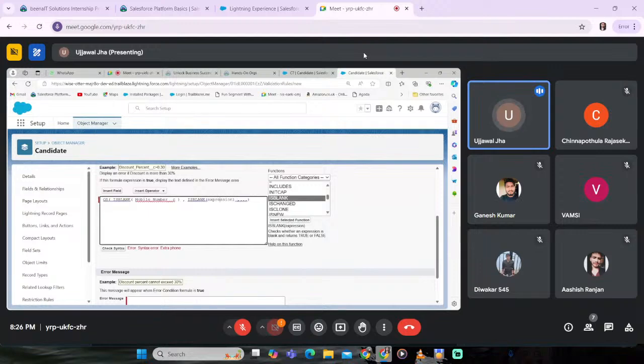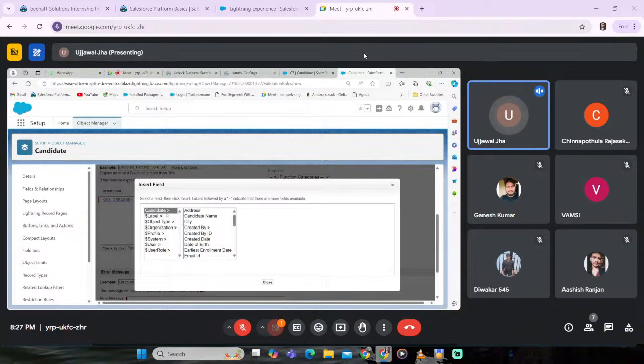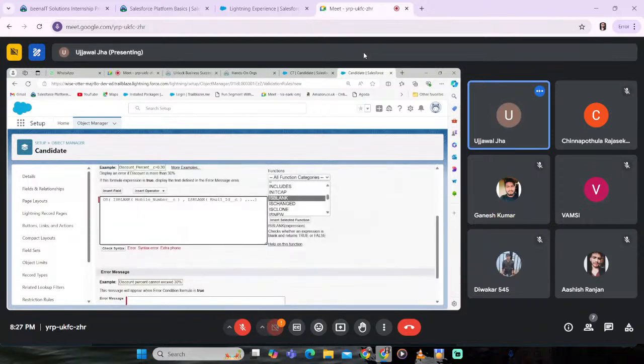Now, for the expression, select it. Just double click on this, and it will be selected. Now come to the field. We need to insert the field. I want that it should not be blank. So for right now, given this expression, the candidate object is selected. Now, I need to select your email ID. It's selected here. This is the API name.